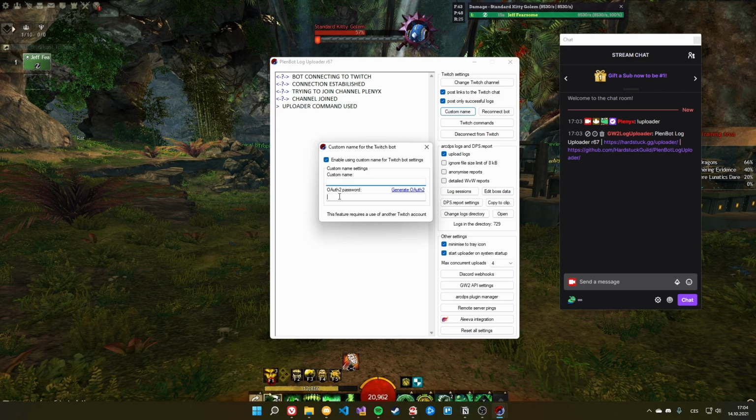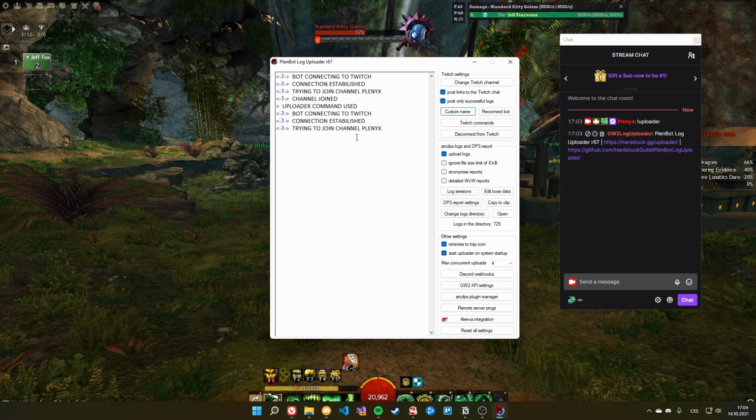I will not go through this process, but if you type the name of what you want to put here and the OAuth password here, and you close this, it will actually reconnect automatically as that user, and you will be able to select the PlenBot. In my case, it will be PlenBot as the custom name instead of GW2 API. Since this is open source software, anyone can log in and post messages as this, which is a little bit unsafe, but I have let it in just so people can easily set it up if they don't want to go through the hassle of creating another Twitch account. So that is the custom name.